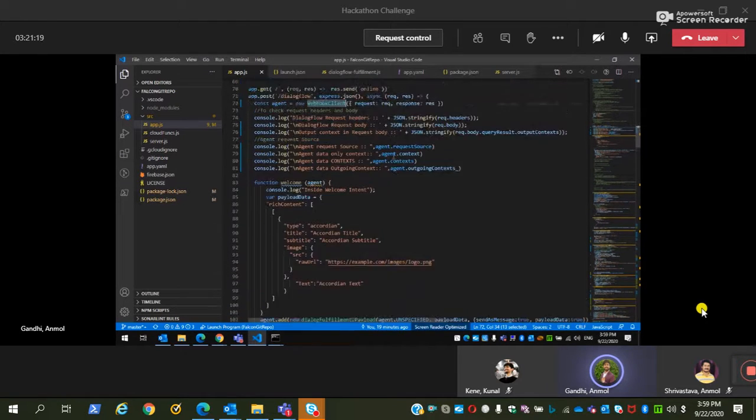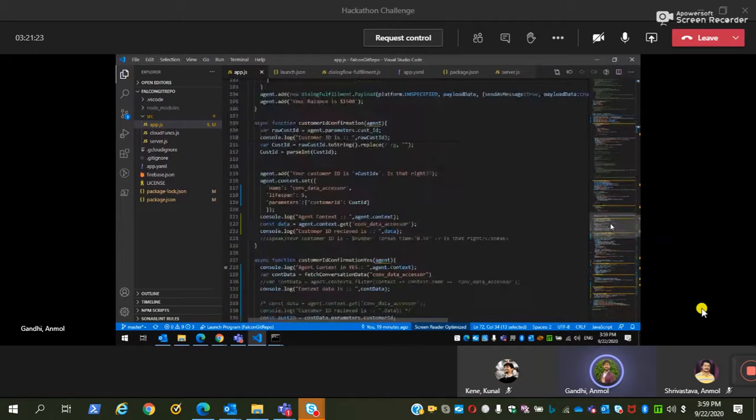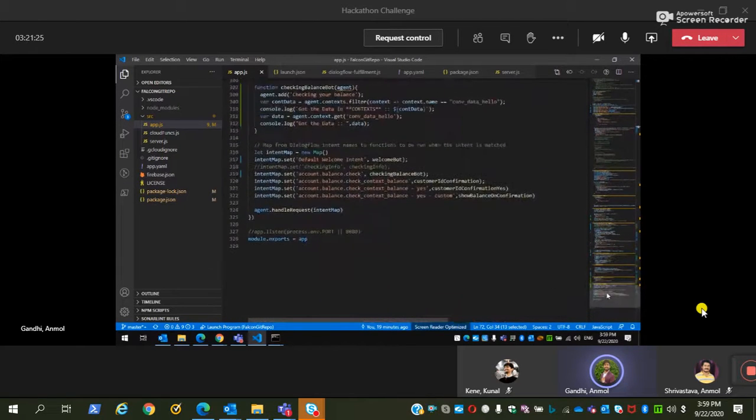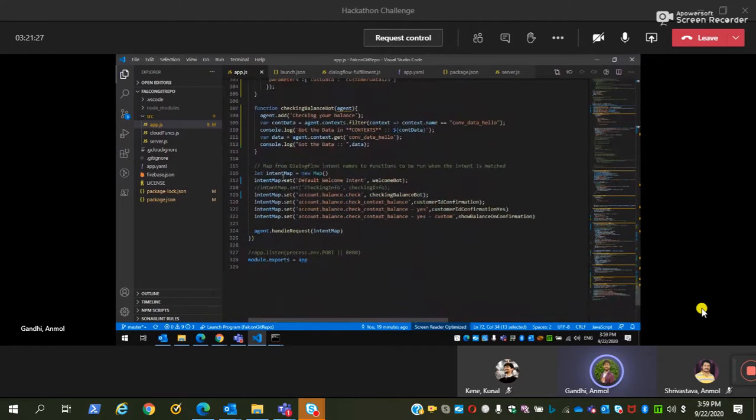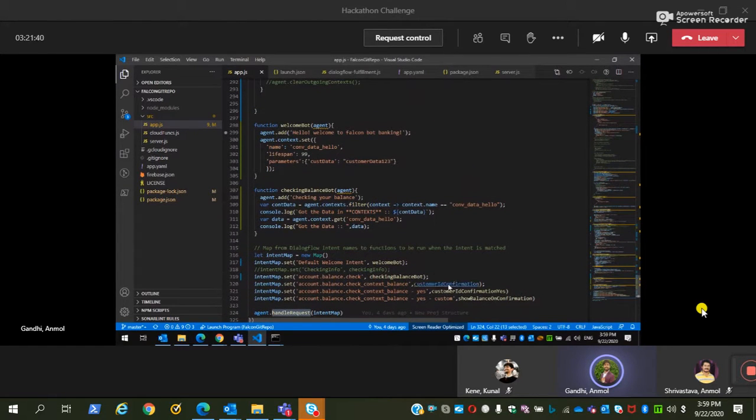As we go next, we have a couple of the intents which we have seen in the bot, right? Those intents are mapped in the intent map, which we can see over here. Every intent is mapped to a function here, and the request is handled by agent.handleRequest, right? Let's take one of our functions here.